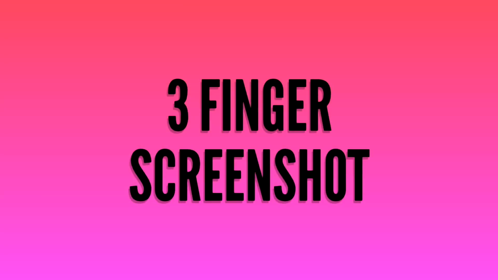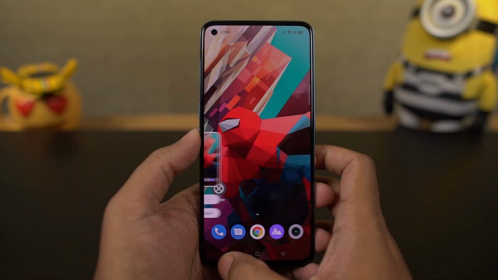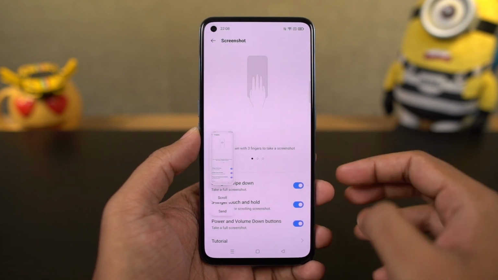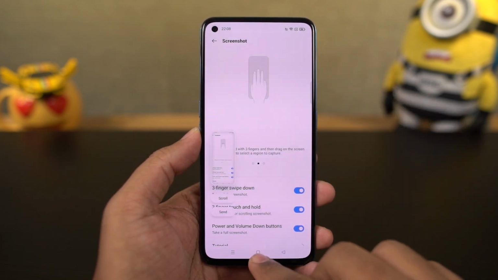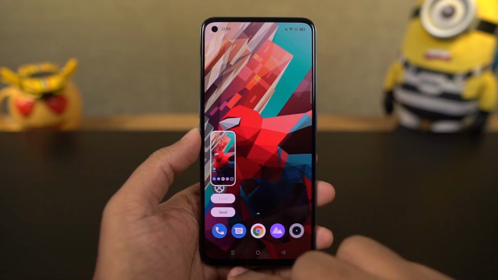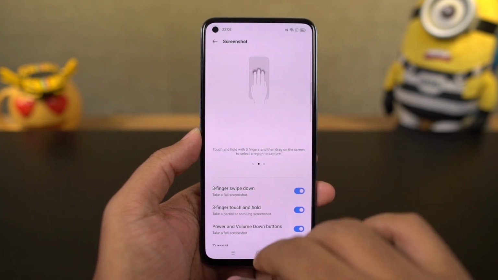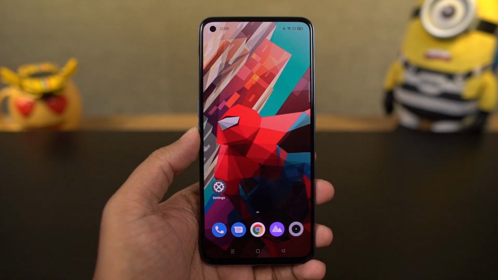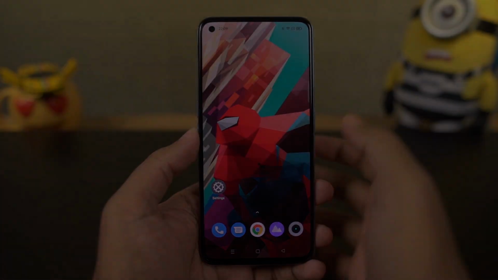Next, we have the 3-finger screenshot gesture. Now this feature is enabled by default. To take a screenshot, you can just swipe down using 3 fingers and your phone will take a screenshot. It's just like pressing the buttons, but instead of pressing the buttons, you just need to swipe down using 3 fingers. Personally, this is my favorite way to take a screenshot.